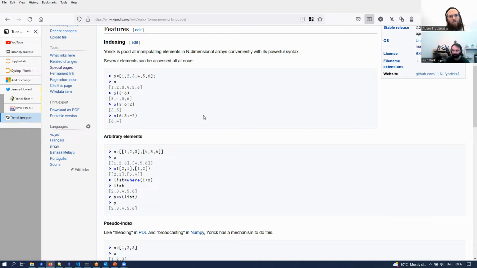So 3:6 means the inclusive range of elements from position 3 to position 6. It's apparently one indexed, like other mathematical programming languages tend to be. That's true, yeah. And then you can do 3:6:2, which means from 3 to 6 inclusive with the steps of 2. And then you can do negative step size, and it will go backwards instead, stepping over it.